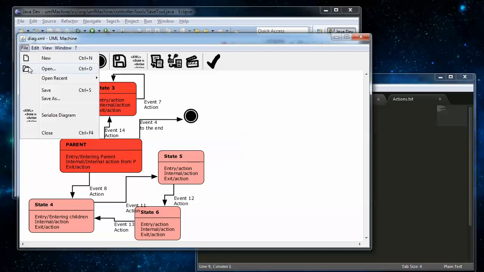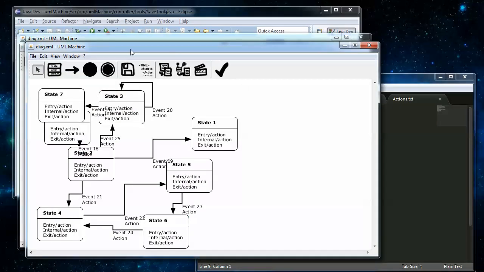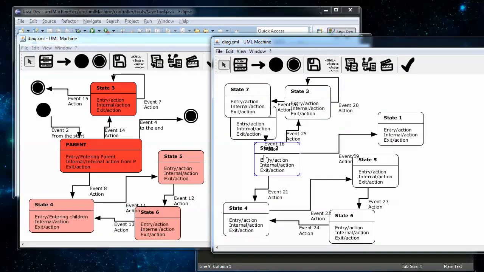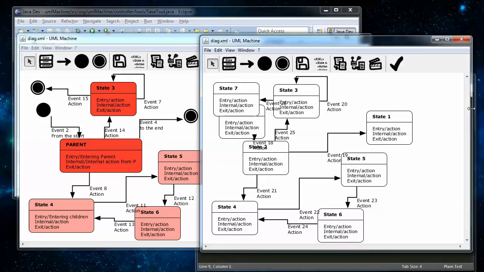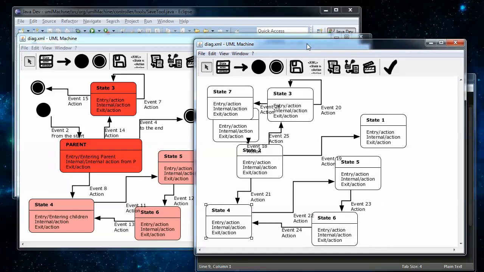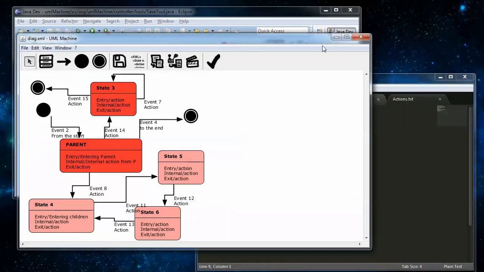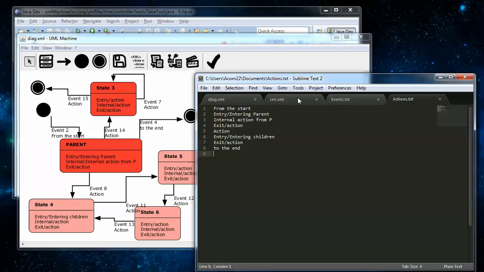Now, if we open this, where is it? This one, we can see that these two diagrams are actually the exact same, except the start and end figures do not get updated, and the coloring does not get applied. Highlight does not get applied with the JHotDraw load function. However, this is a parent state. This is a child state. All of that is nice, and it's just the figures themselves do not get updated, but the data is all there.